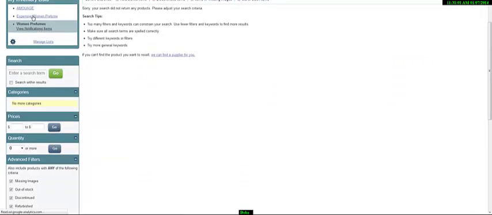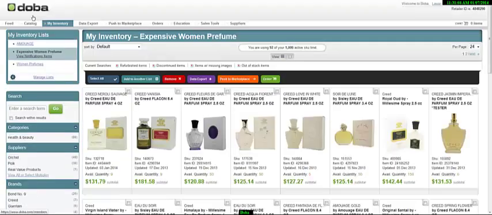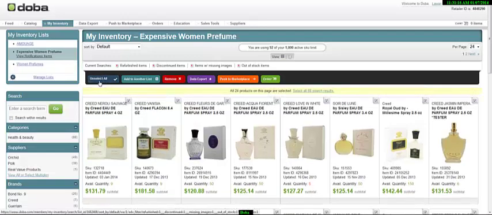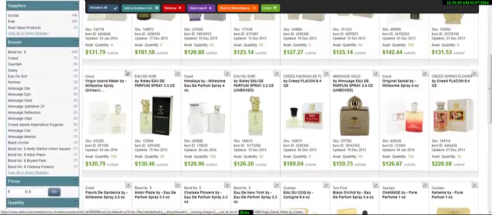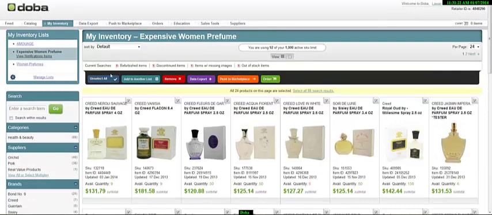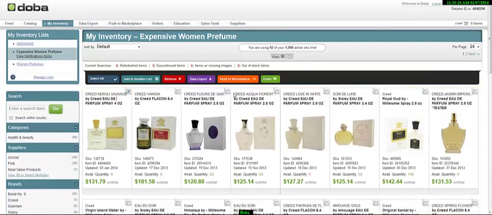I'll just show you how easy it is to push products to the market, to your eBay account with a click of a button. So, for instance, we can select this, or you can select all of them by just selecting all. See, it will select all the items under the category. But for this example, I'll just unselect and select one.